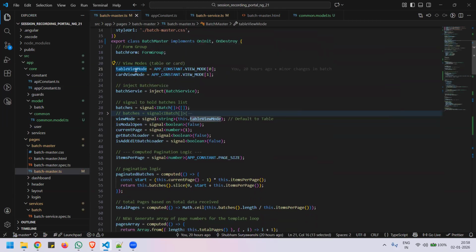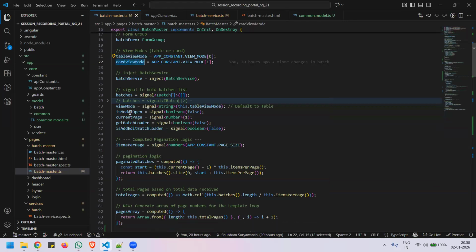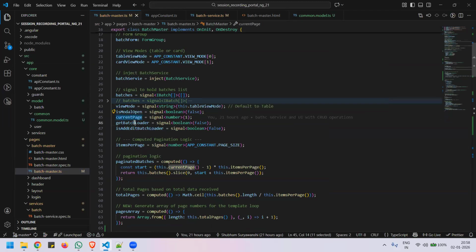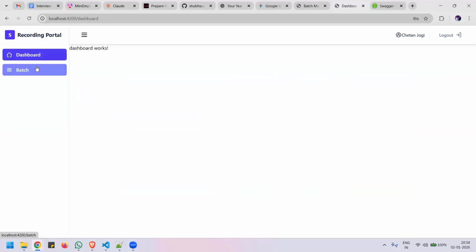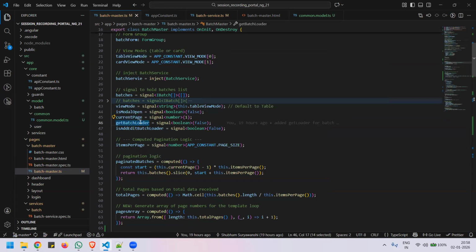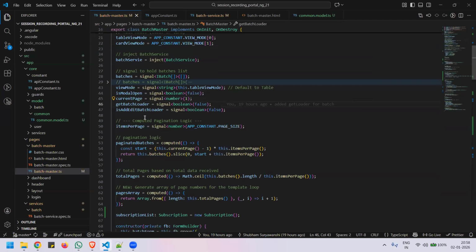Actually I have to use this in my HTML file, that's why I have used one extra variable here, these two variables. And this is the model for my pop-up, which shows the current page. And this is the loader for get batch. If I go to the dashboard and click on this, the loader which I am showing, I handle it with this. And this is the add-edit batch loader. Basically for add and edit I used the same modal, just providing my form details in it.